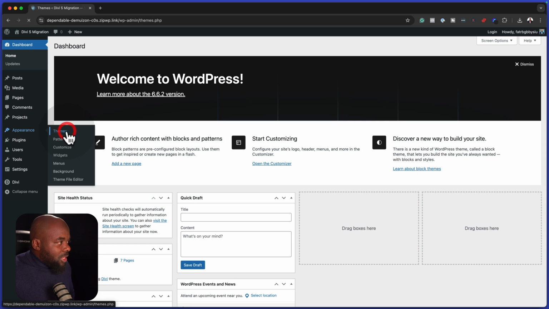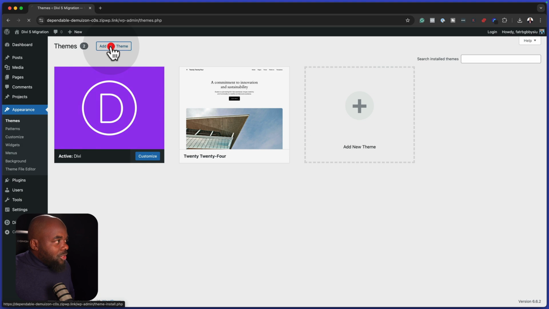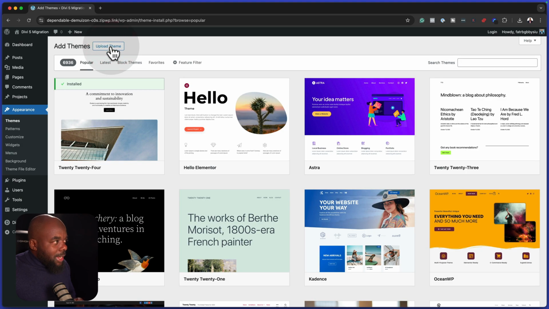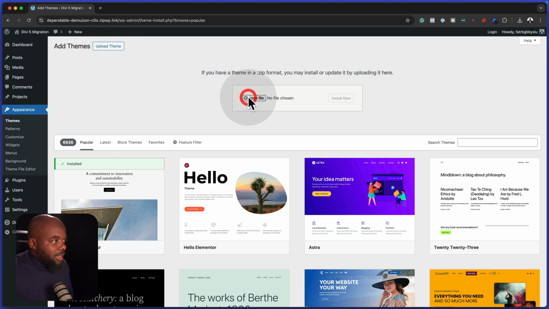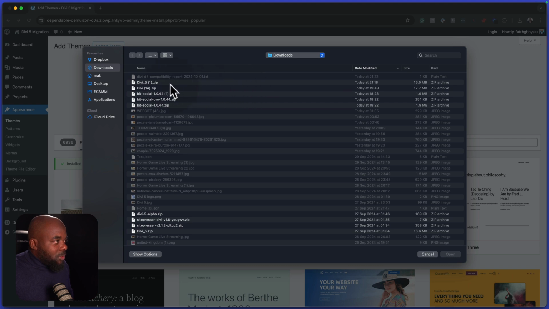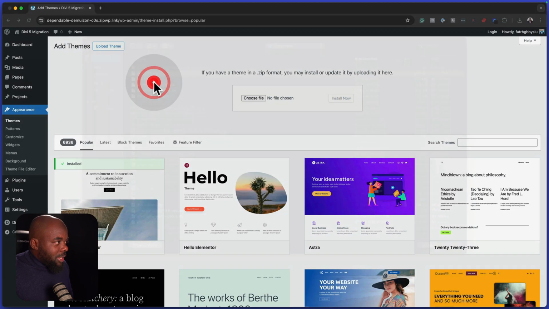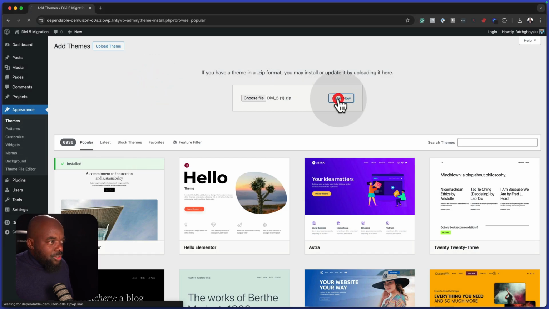So I'm going to come over here to themes, and then I'm going to click on add new theme. So here's where I need to upload it. So I'm going to click on upload theme. Choose file. Now this is already in my downloads folder, and here it is. I'm going to double click on that and then click on install now.